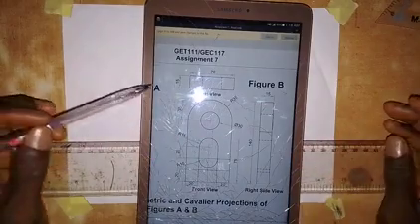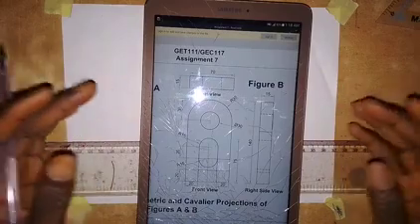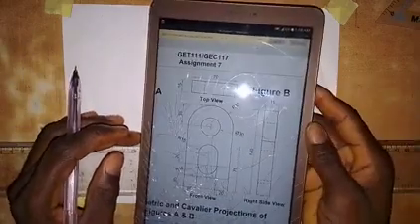So we are going to make use of all these dimensions to produce the isometric view of this object. Let's go and see what we are to do. So the first thing that we are going to do is like this. We need enough space here, so I'm going to make use of this and make a horizontal line. So here I will draw a horizontal line like this.